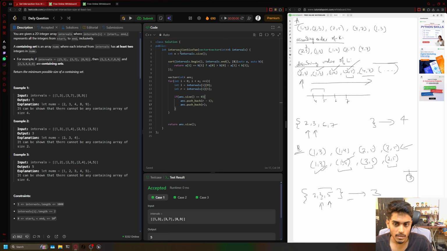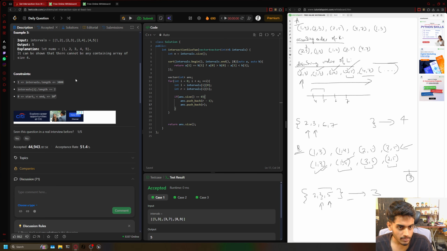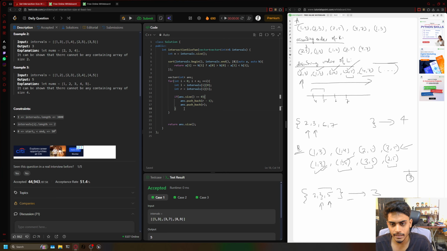Cool. Now as per the constraint, every interval is of length 2, and my start I and end I are not overlapping, so it will never happen that I'll get an interval whose length is less than 2. So I can easily pick r minus 1. Then I'm done with this. I will say continue.